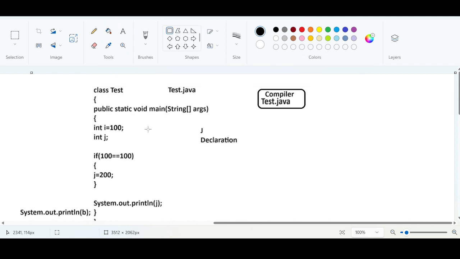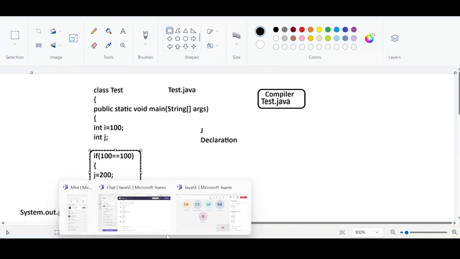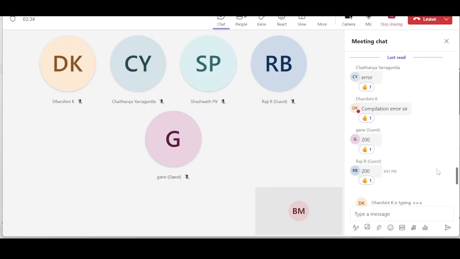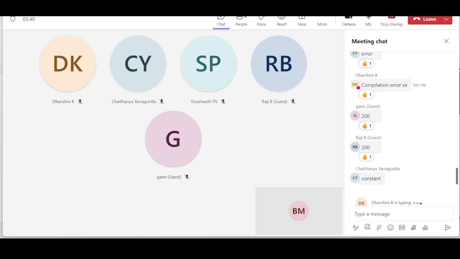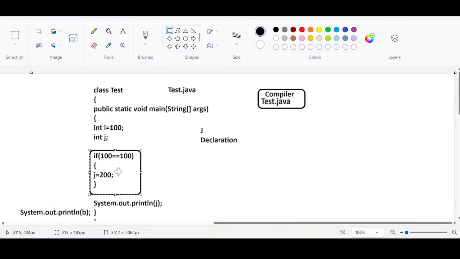And the next line is if (100 == 100). Now you tell me, is it a constant expression or a variable expression? First you answer this to me. Everyone, constant or variable? Constant expression. This is a constant expression because 100 is a constant. We are directly comparing a constant with a constant, right? So it is a constant expression.